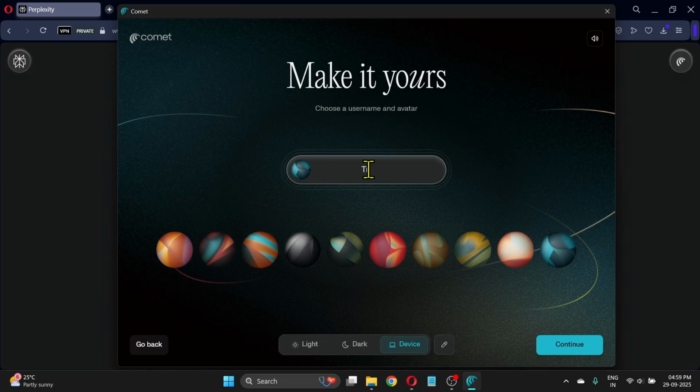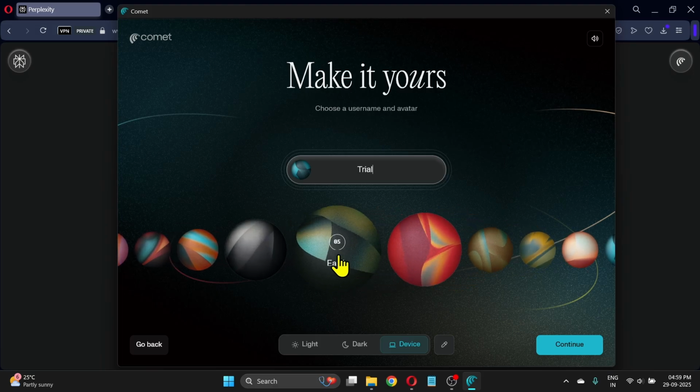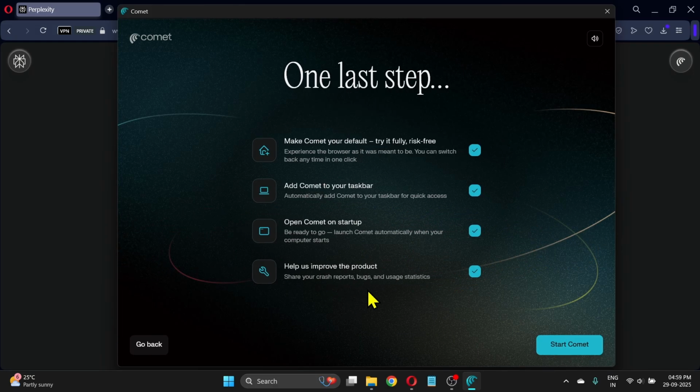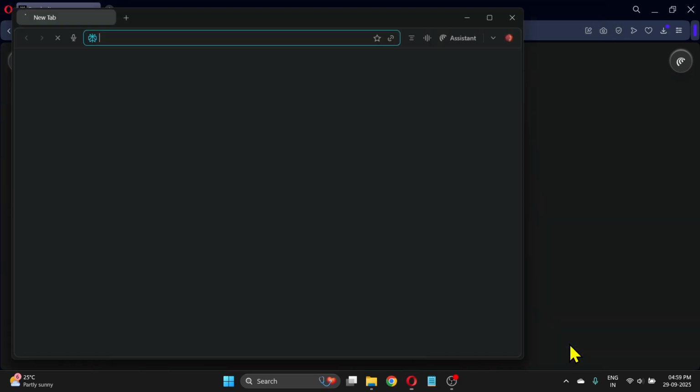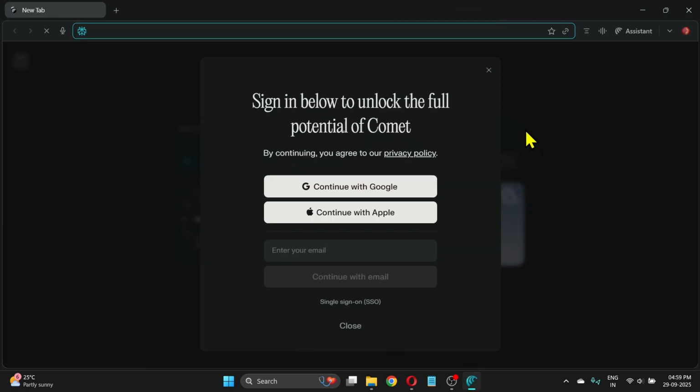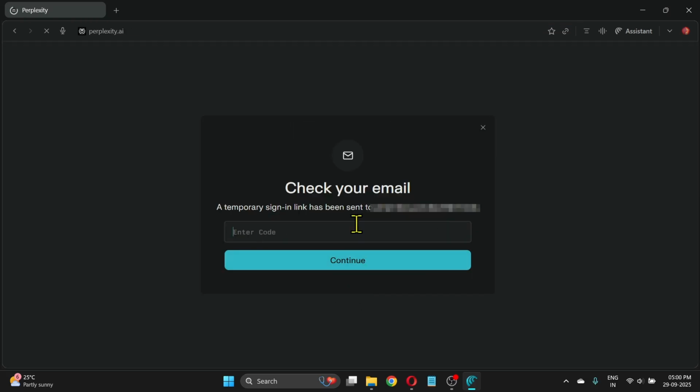Add a profile name here and select any of these planets as your profile icon. Click continue and we have a few options here. You can read them and select the necessary options and click start Comet. Now you can see Perplexity's Comet browser. You can see we have the option to sign in again. Use the same email ID that you used before. You will again receive a verification code.